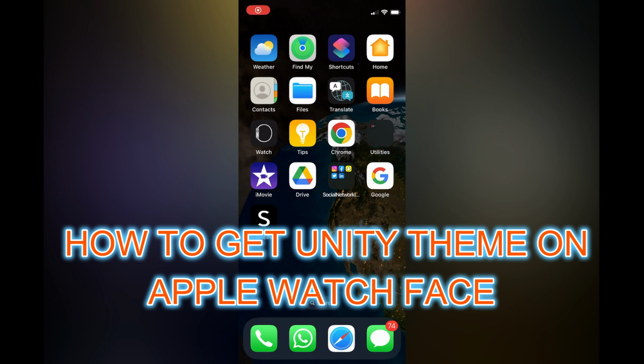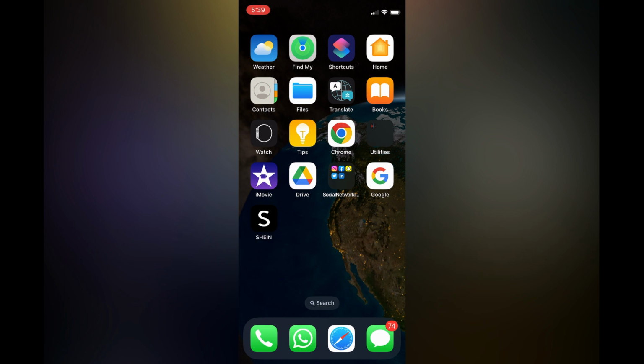Hello, in this video I will be showing you how to get Unity theme on Apple Watch.